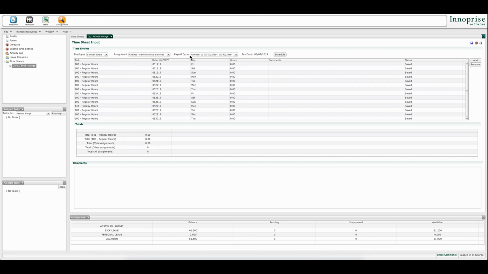The payroll cycle will just show, again, the pay period that's open. So in this case, it's May 17th of 2019 through May 30th of 2019. And as well, it will show the pay date, so when you're getting paid for these pay periods here. And then as well a schedule button.